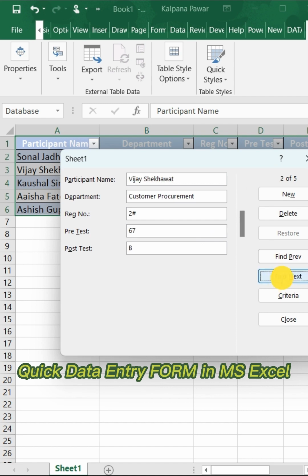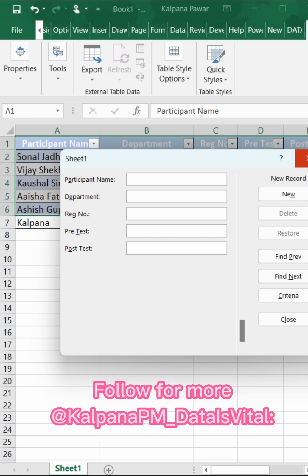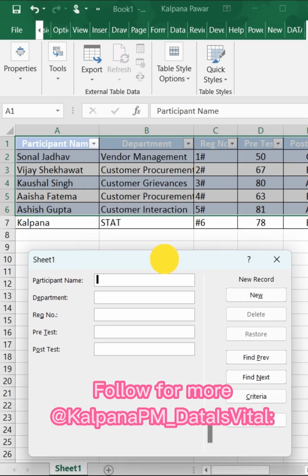So you can find next, you can just go through your data, and for making a new entry, click on this and you can add a new entry. And enter. And see, we have the entry here.